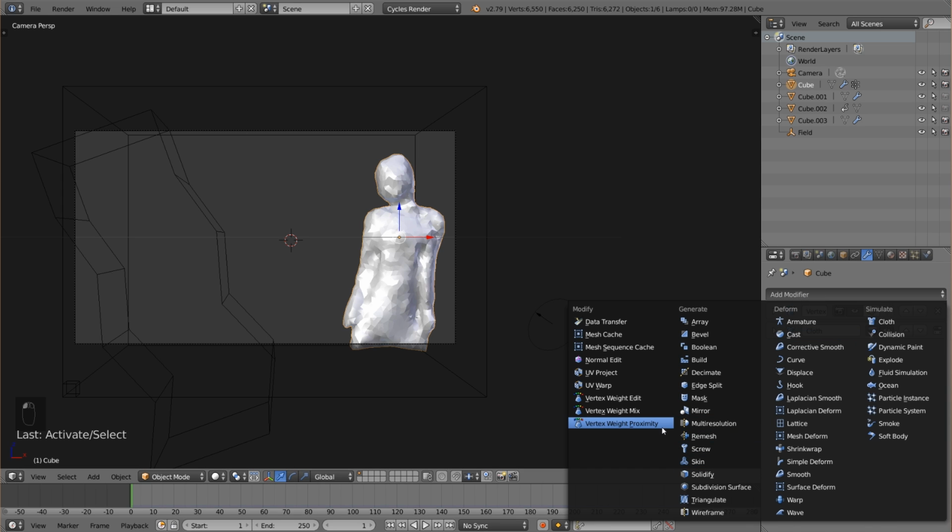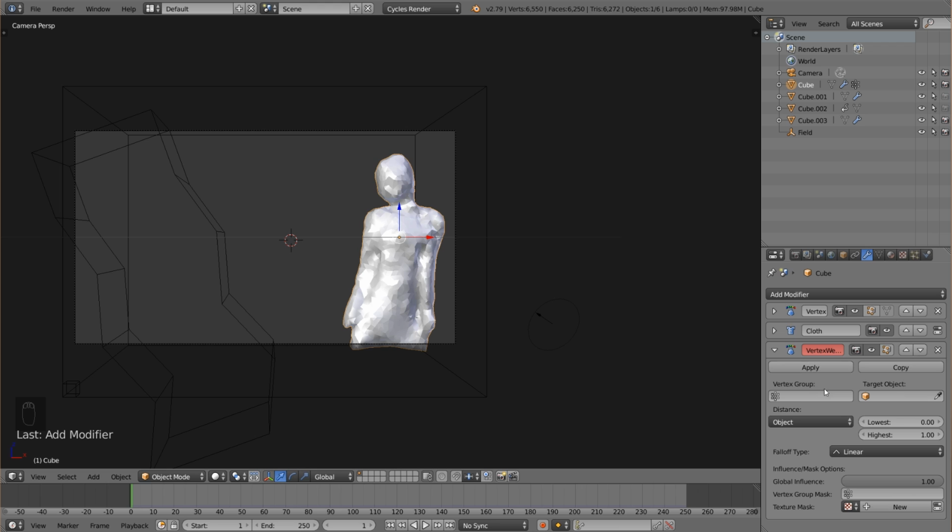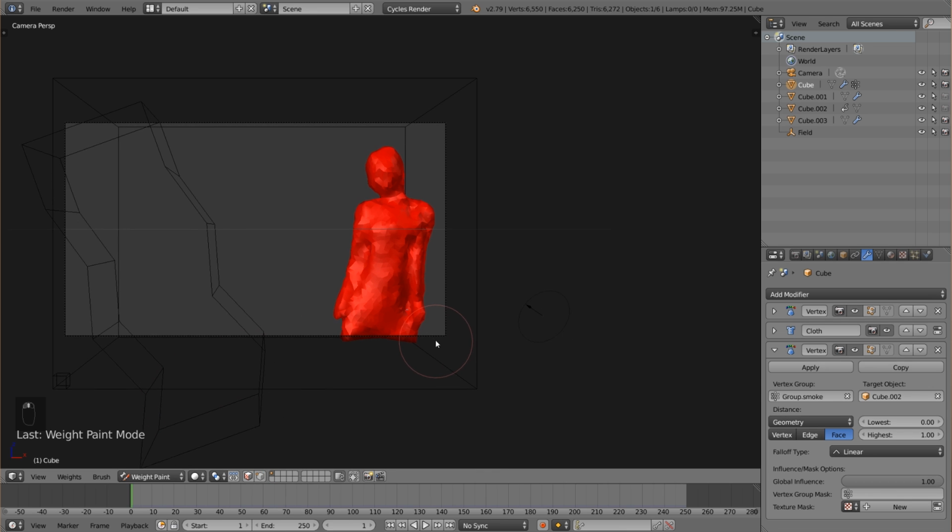And I'm going to add in another vertex group proximity. I'm going to choose the smoke vertex group this time, but the same targeted object. We're going to use, actually this is cube 2. I chose cube 3, we want cube 2. Geometry, face. And now I'm going to go into weight paint, and we're going to modify these settings.